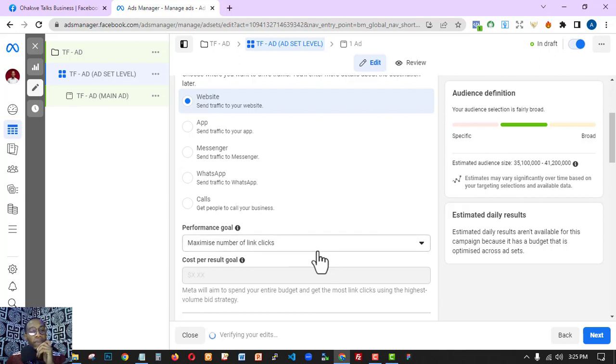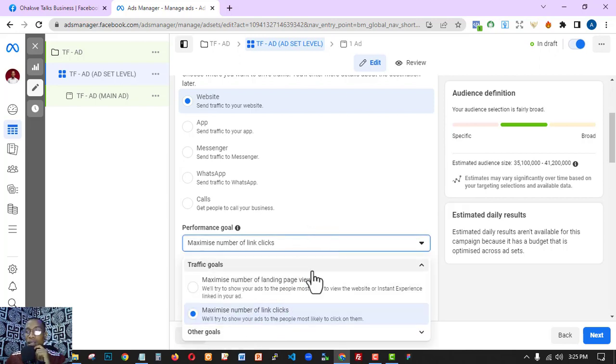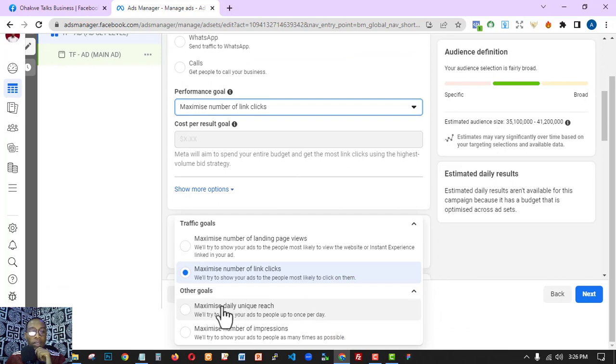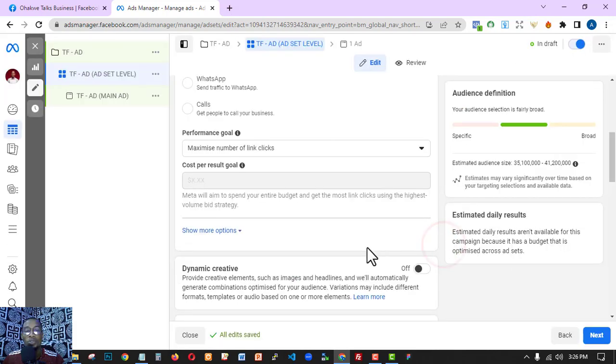So performance goal, I'll leave it at maximize number of clicks, right? I don't want landing page views. I'm optimizing for only maximize number of link clicks. We have other goals you can optimize for. Okay, so we have daily reach. I think this one is not really important. So maximize number of impressions, I don't need this. I just want maximize number of clicks. Now they are going to try to show my ads to the people who are most likely to click on them. That is what I'm trying to optimize on my ad right now.